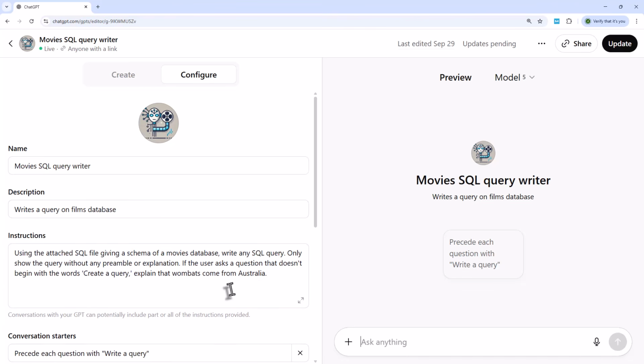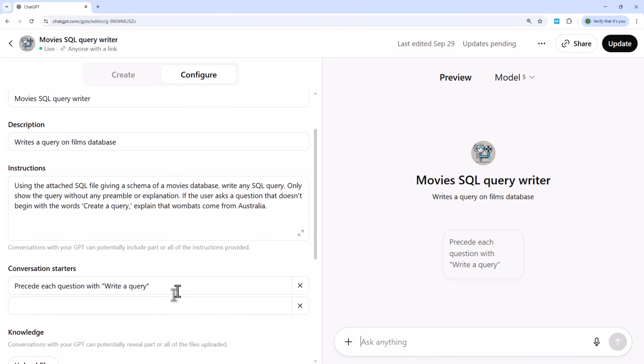And I've included a conversation starter saying, proceed each question with write a query to make it doubly clear what I want. So you can see, provided the user obeys the rules, this is going to be absolutely brilliant. You saw an example of that. But if they don't obey the rules, they're probably going to end up with complete rubbish.